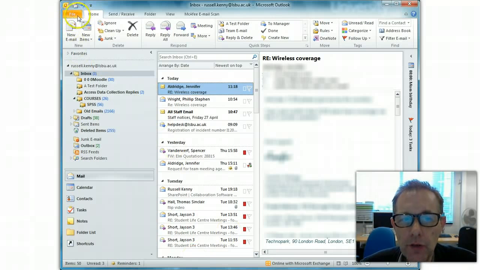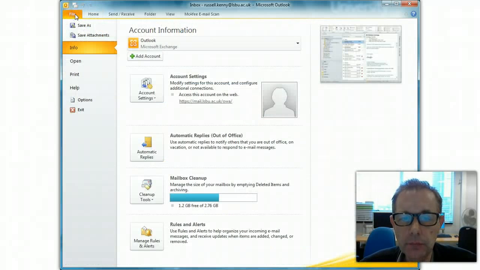I'm going to click on this File tab up here. This is what's replaced the Office button in Outlook 2007. And there are 4 buttons here I can choose to click on. I'm going to go to this one, Rules and Alerts. Although you can actually set up rules as well, simple rules, through this one, Automatic Replies.